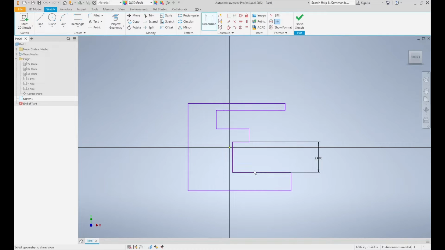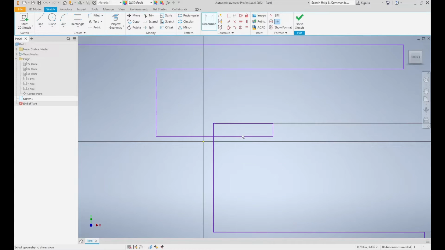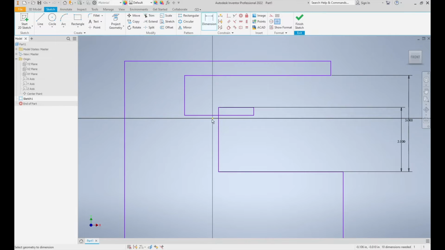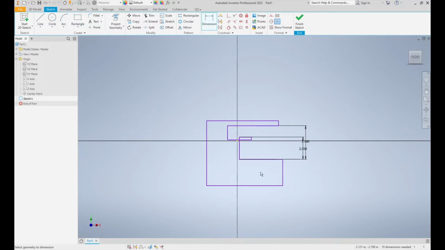Moving on, I'm going to dimension from this line here to this line here, and let's make that something like 3. All right, distortion is in the house here. So what happened is we can see the middle of my E here has twisted, and it sort of flipped, so the rectangle is above this line rather than below it. So this is distortion when we talk about it. It's when your sketch actually changes shape when you're placing dimensions on here.